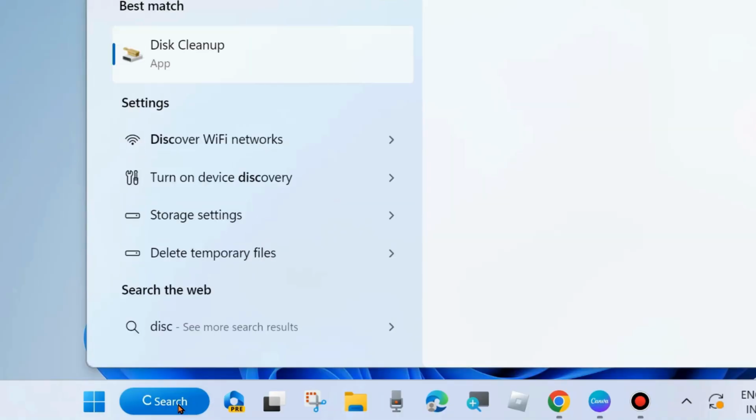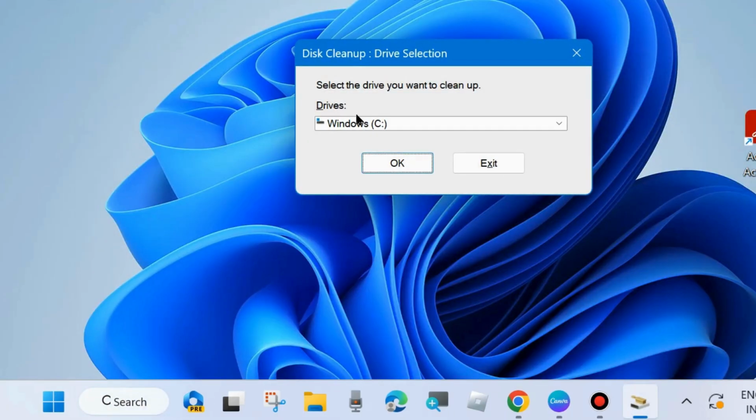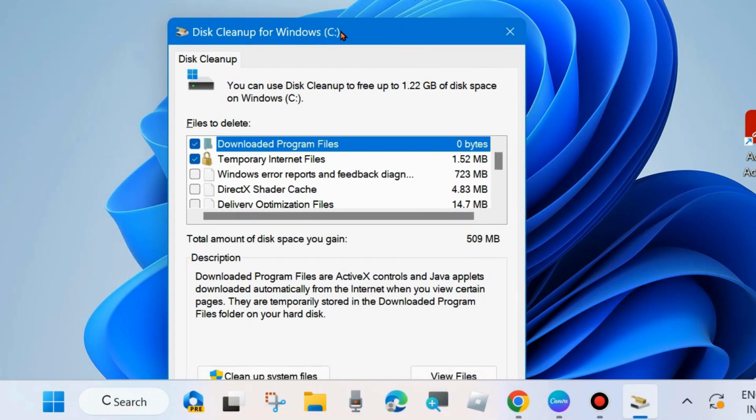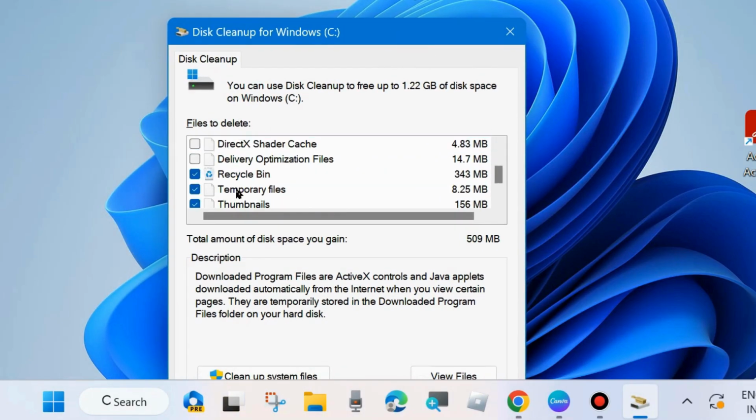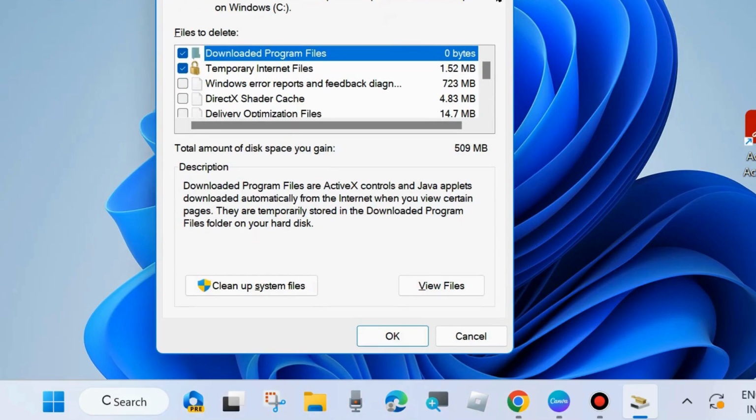And the first workaround is go to Windows search and type disk cleanup and open disk cleanup in your system. Select the drive you want to clean up, basically C drive where your program files exist, and click on OK, and this cleanup wizard for C drive opens. Here make the check against all these options: recycle bin, temporary files, thumbnails, downloaded caches, temporary internet files. Make the check against all these options and click on OK.